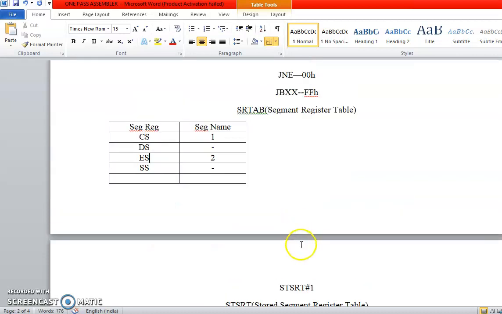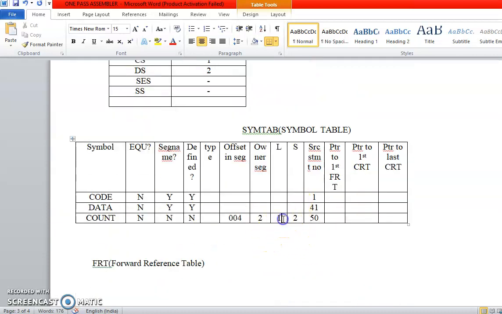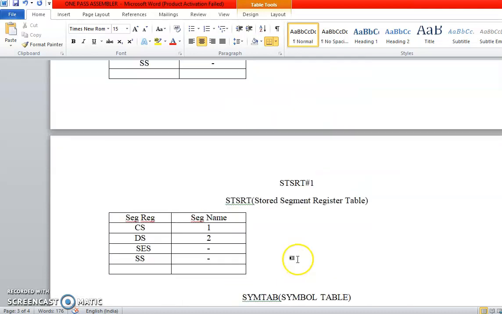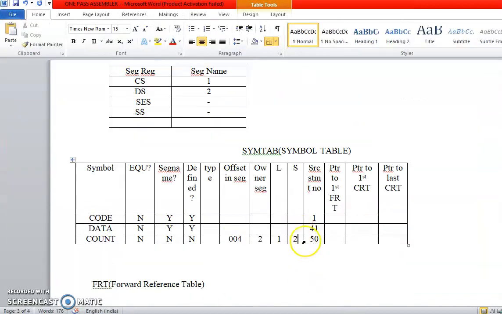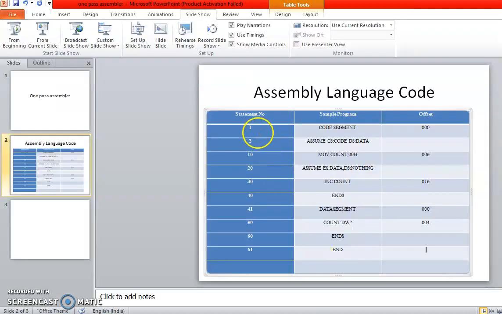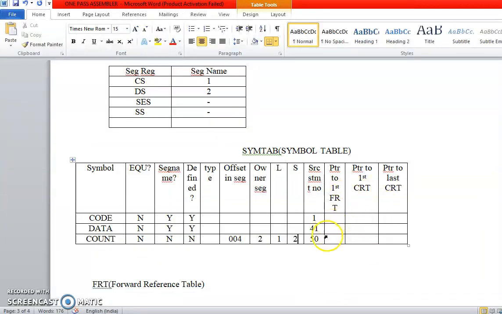The next one is L. L stands for length. Length will always be 1 for any 8086 program. It is fixed, you can consider that. S is the size for count. If you refer back to the program, we have written it as DW, that is define word, so it takes 2 bytes in memory. For that reason, we write here DW, that is 2 bytes. Source statement number is the simple source statement number where it has actually been defined in the memory. So you just take down the statement numbers accordingly.